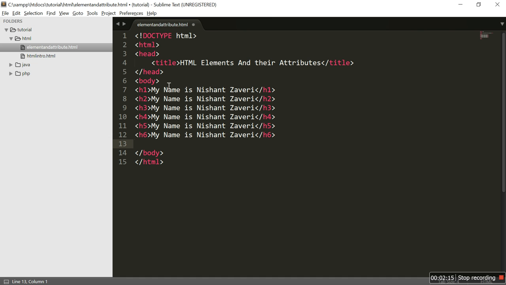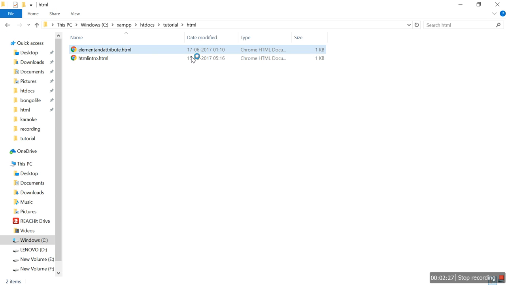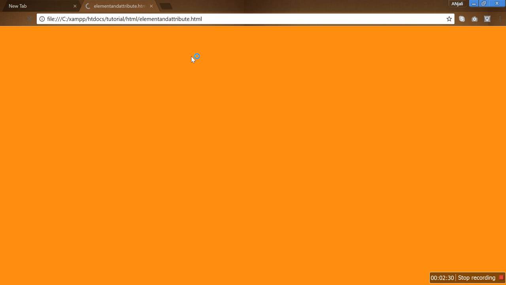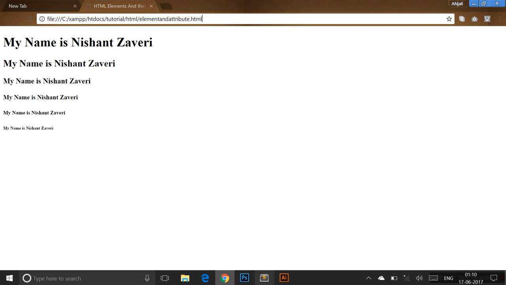So here h1 defines the most important heading and h6 defines the least important heading. So now let's take a look at output. So saving it, we're just going to double click the file. So as you can see, our result is this. h1 is the most important and h6 is the least important. It doesn't even look like a heading, it's that small. All the headings get smaller and smaller from h1 to h6. So that's all for HTML heading.